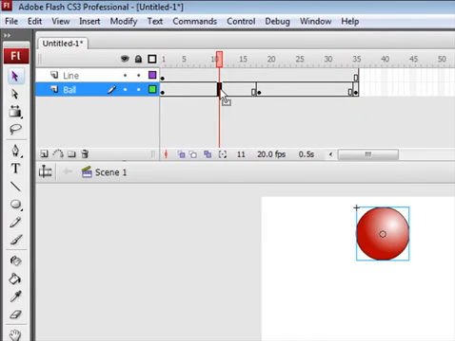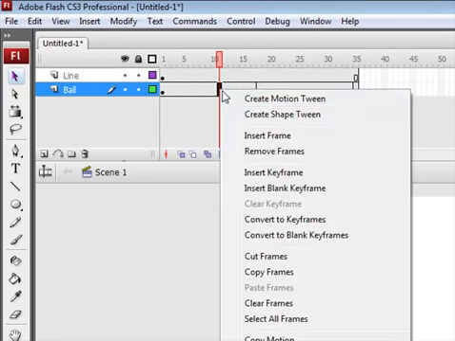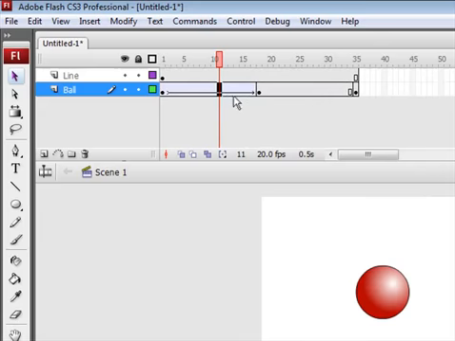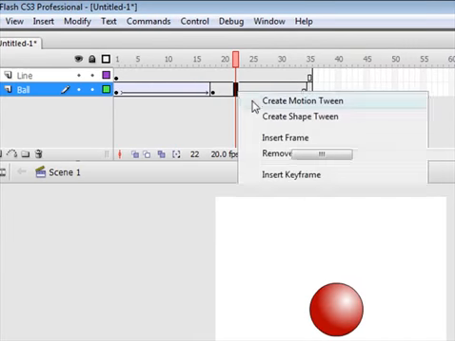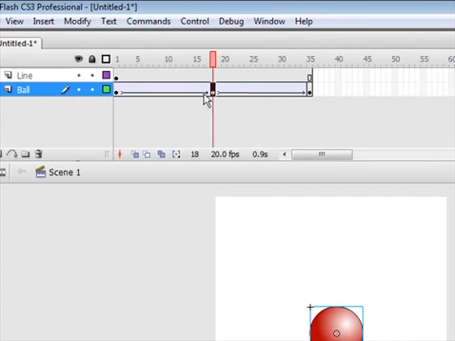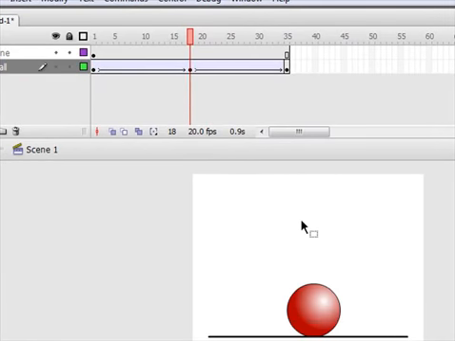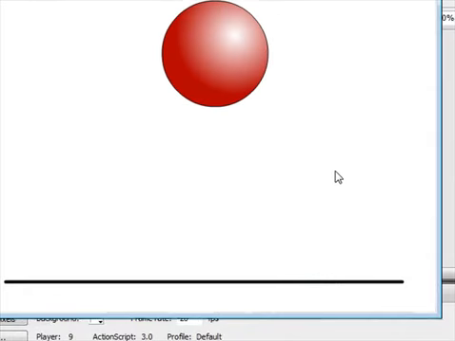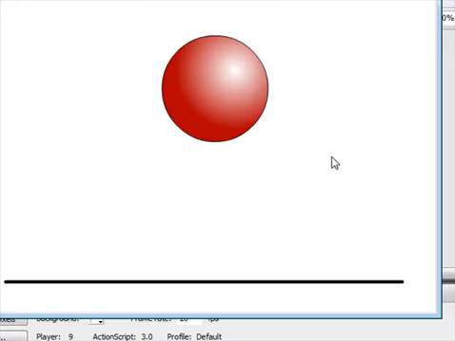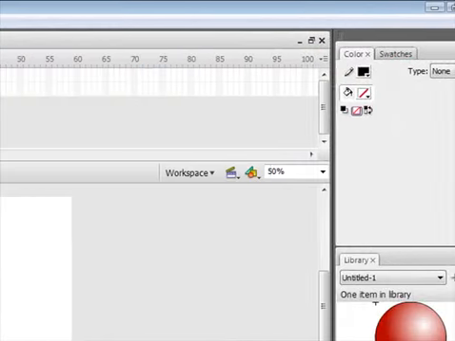So now if we click anywhere in between the first two keyframes and right click to create a motion tween, do that again there, you'll see that we have our animation. It doesn't look so great at the moment. If I press Control and Enter to test that, that's what it looks like. It looks terrible. So let's make it a bit more realistic.